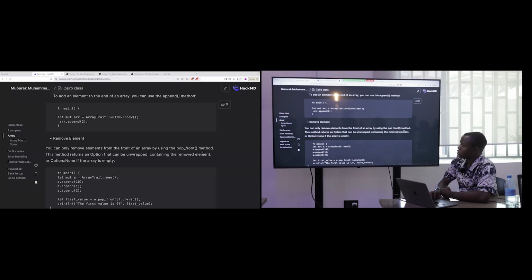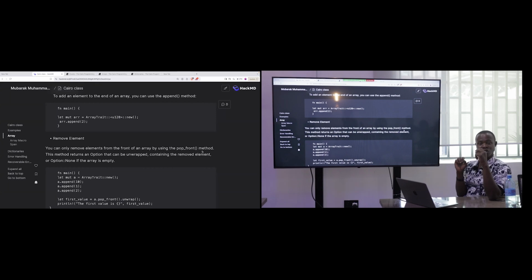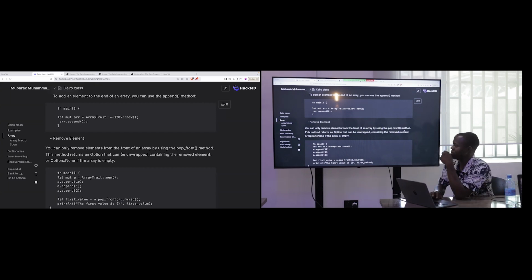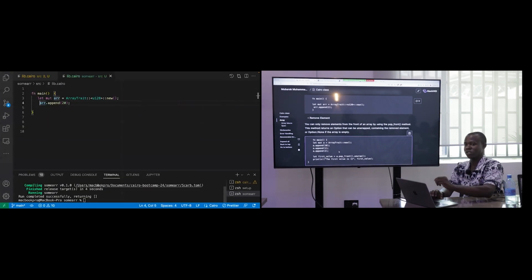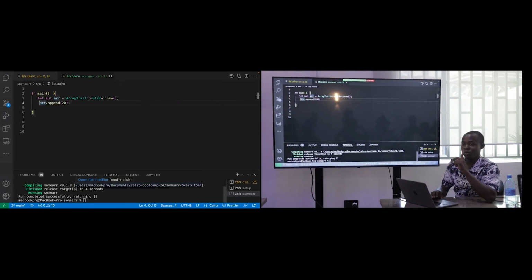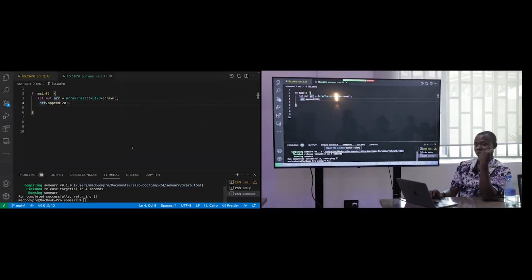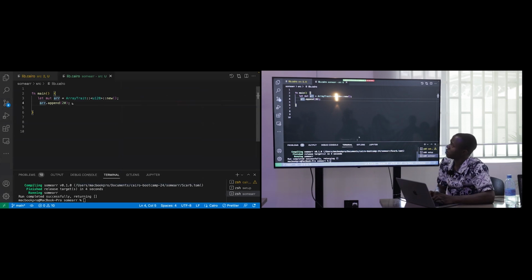This method returns an option. Now, this is where, even in the core libraries, there are cases where a function returns an option enum when you execute it, and this is one of them. When you remove an element, it returns what? An option enum, which contains the removed element, or an option of none for an empty array. Now let's see how this turns out, because this is a very good use case of our option enum with the unwrap.